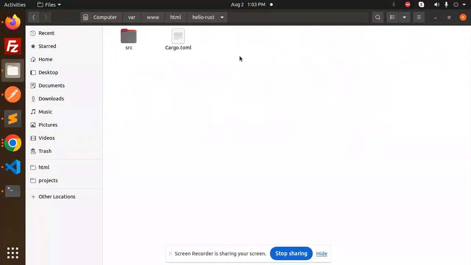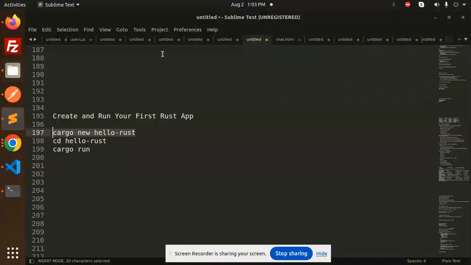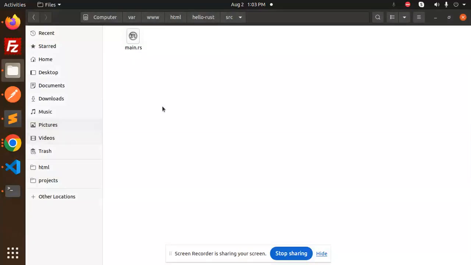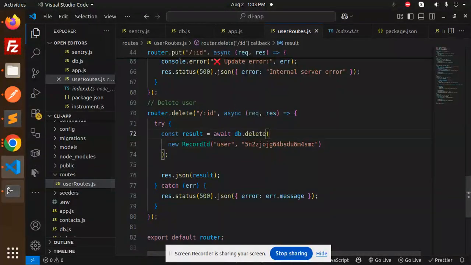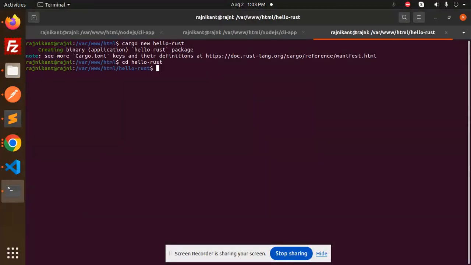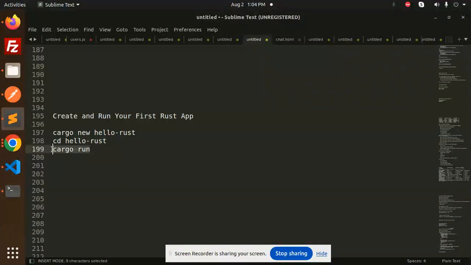We have the hello Rust folder, we have a source folder, we have a main.rs file. Okay, so now go to that directory and run this project. Okay, so here we have to go with this. And then we have to go with the command that is cargo run.